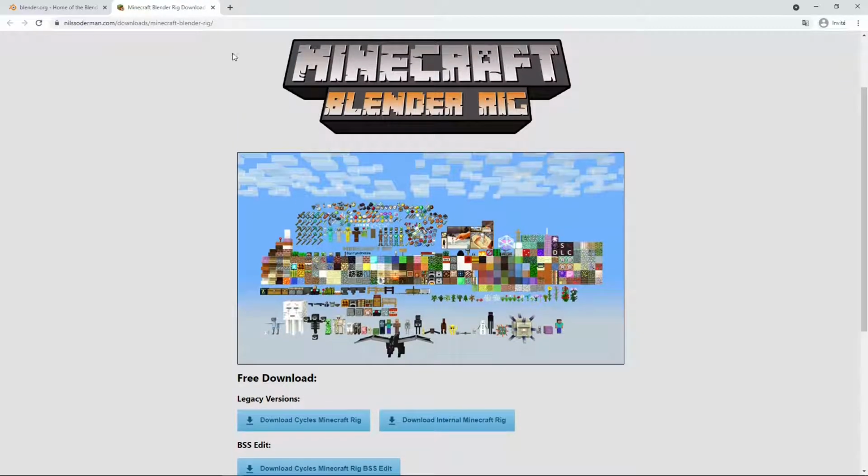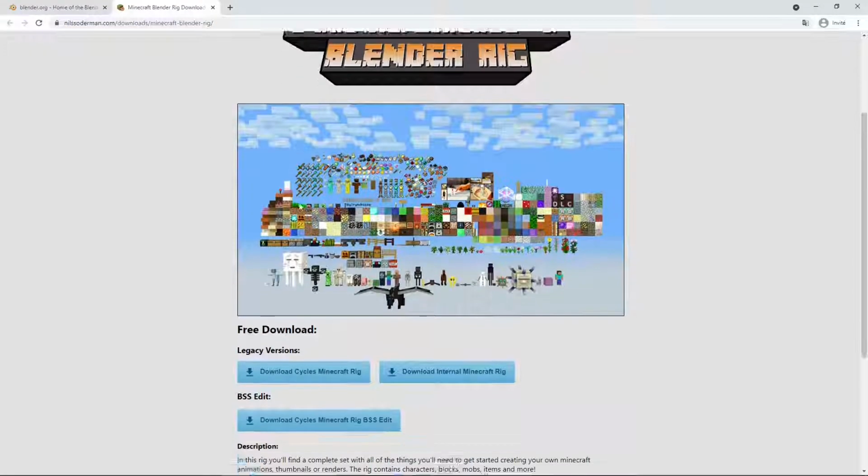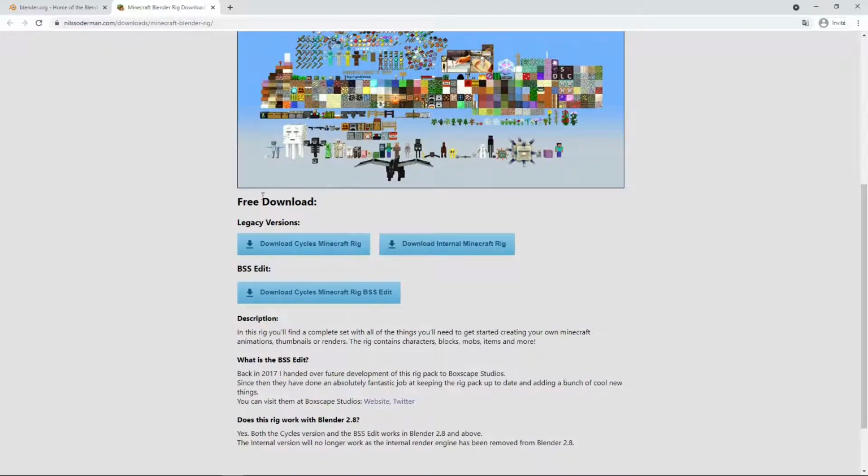So you can simply head over to this website right here, which again, I will leave in the description. And what you want to do is download a rig. Now, there's multiple rigs. I recommend you download the BSS Edit. Now, the difference between this one and the ones above is just that the BSS Edit has all of the latest blocks that you might have found in the latest versions, like, for example, 1.16 and so on. So download that and save it on your computer somewhere where you can find it pretty easily later on.